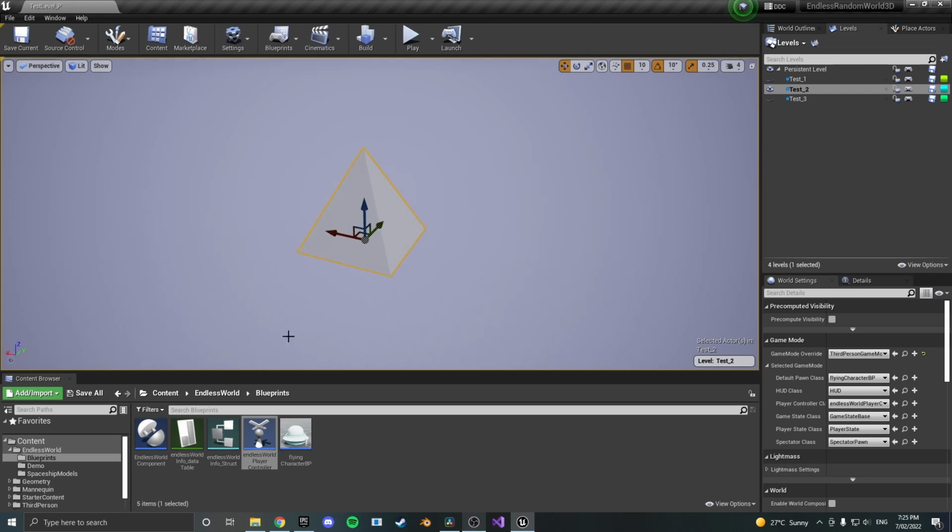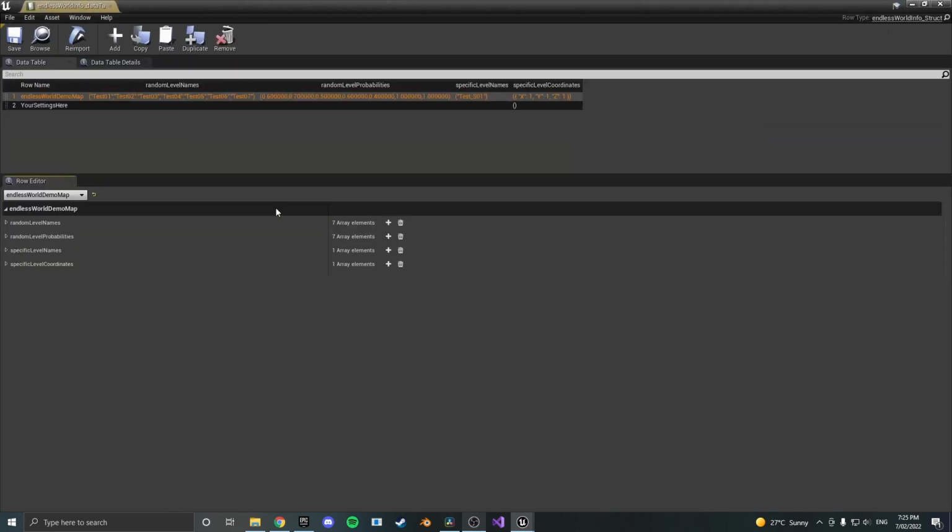So now we need to give it some level information. You give it the level information inside of the Endless World info data table. So let's open that up.